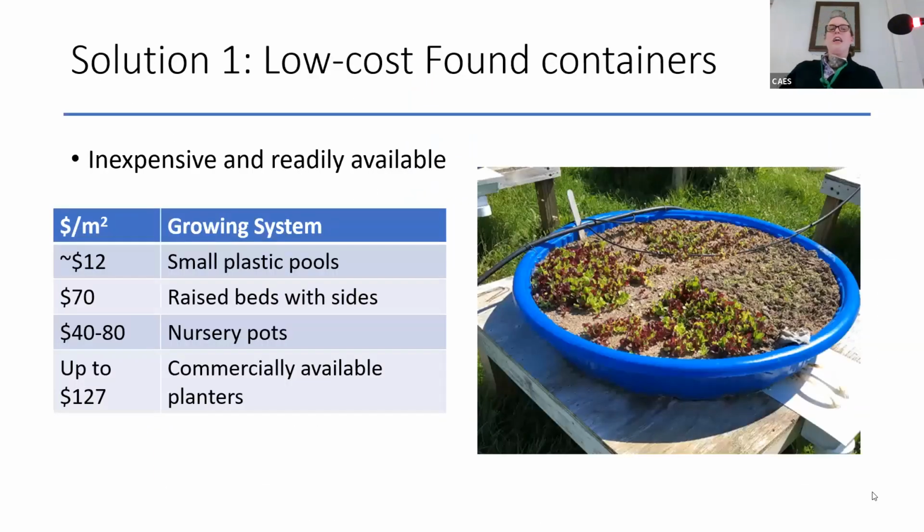The wading pool containers can also be a solution to this issue. They cost about $10 to $14, depending on where you are. We were a little bit lucky in Kentucky that we could get them for just under $10 a piece. Here in Connecticut, it looks like they're about $12, $13 a piece. But they are just over a meter in growing area, so if you compare cost per growing area, they're actually very low compared to raised beds with sides.